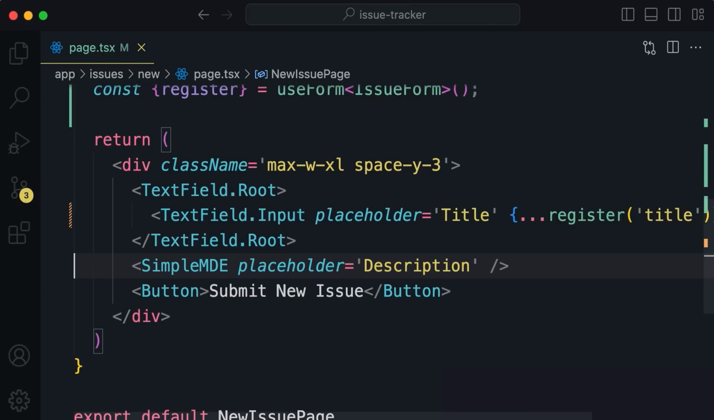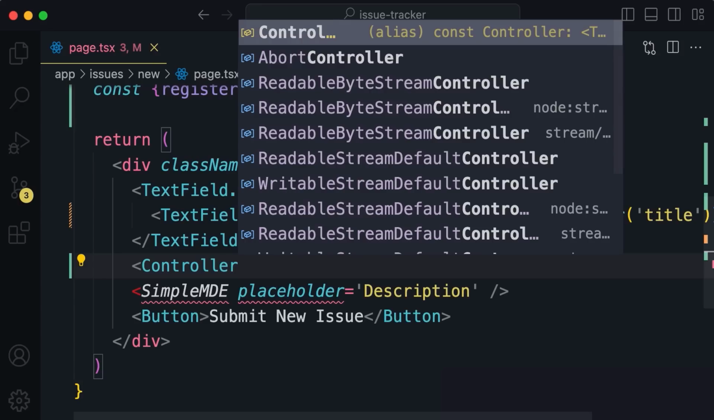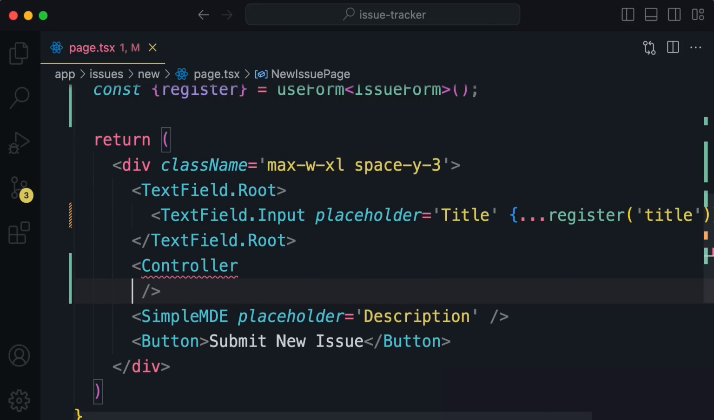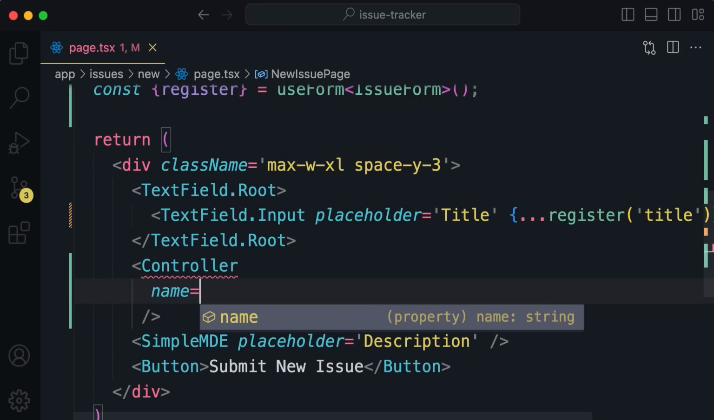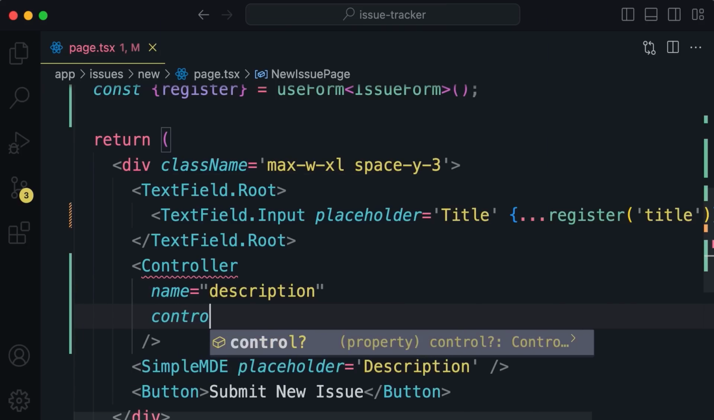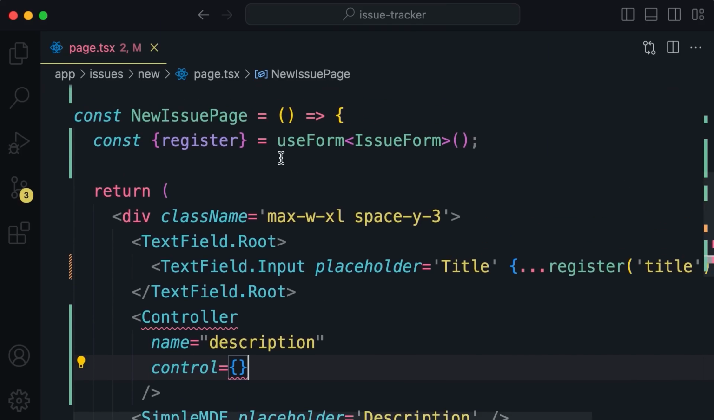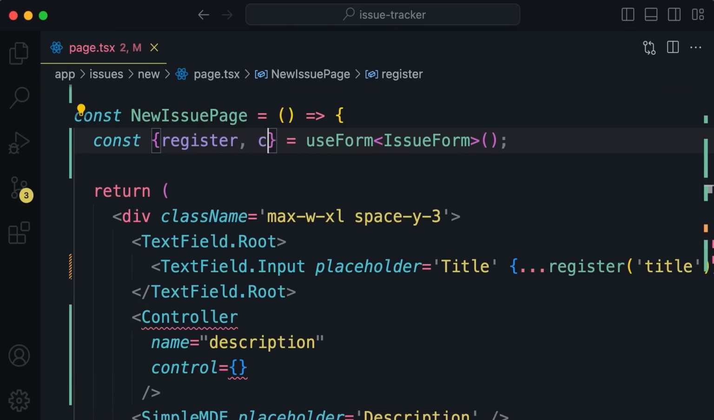So instead of directly rendering this simple MDE component, we have to render a controller component. Now here we have to set a few props. The first one is name, which we set to description. The second one is control, and we set this to the control object that we can get from this hook. So while destructuring this object, we also pick the control property. Now we use that right here.